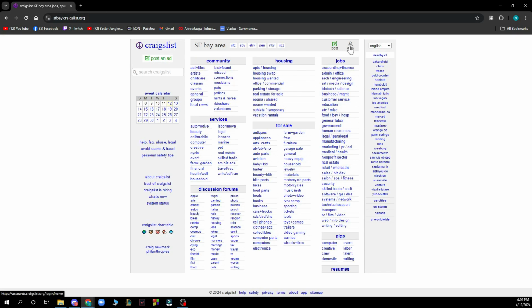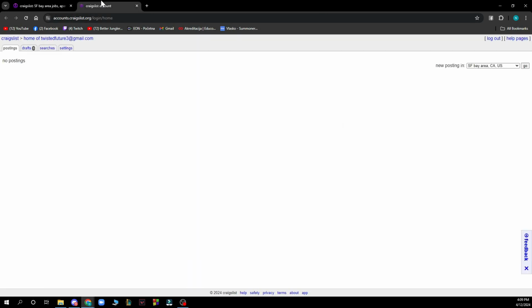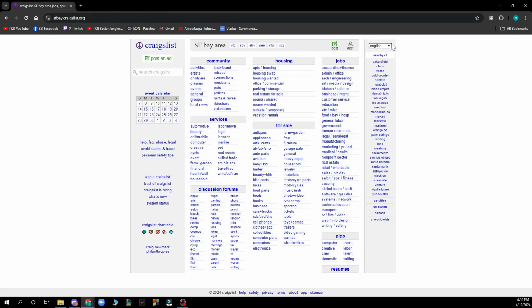And also we have the account where you can go and see everything about your account. So your postings, drafts, your searches, and your settings. And here you have your new posting in. You can put the country where you want to do that. And here you can go and change the language on the right side also.